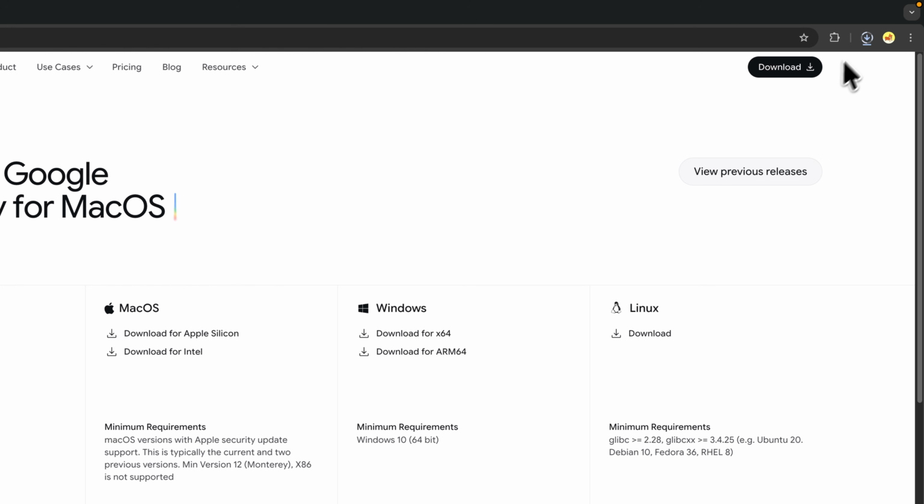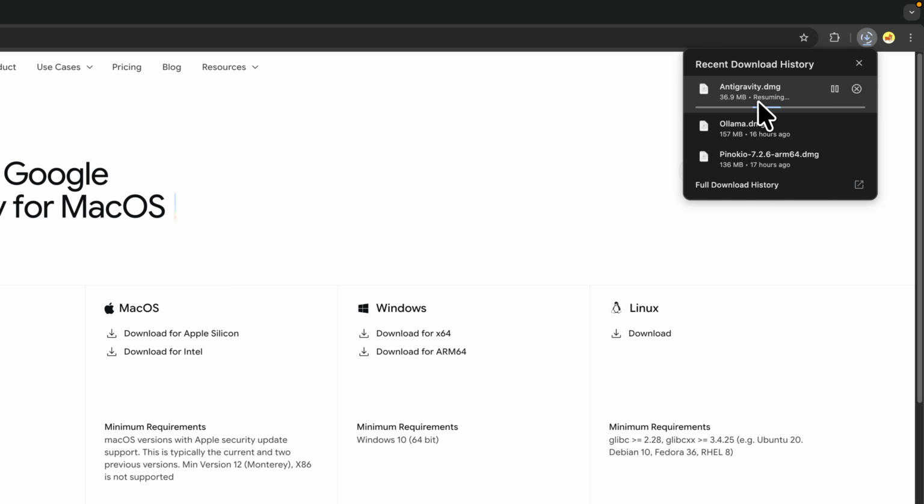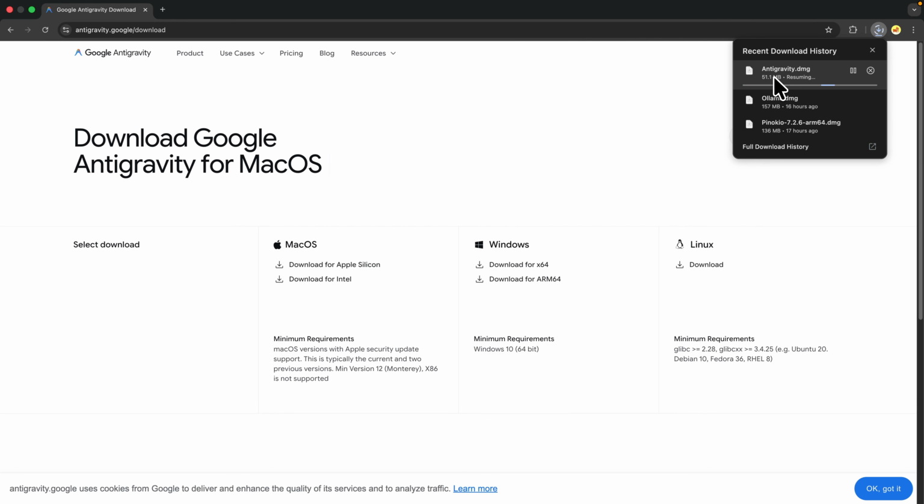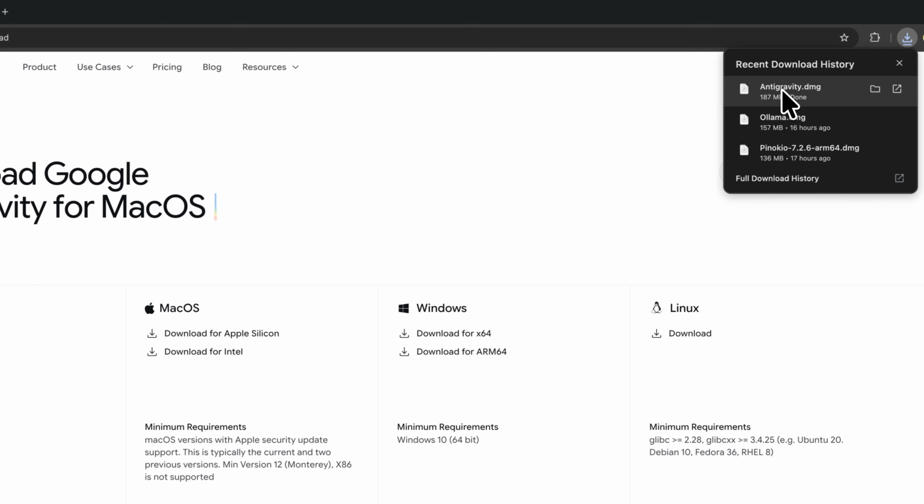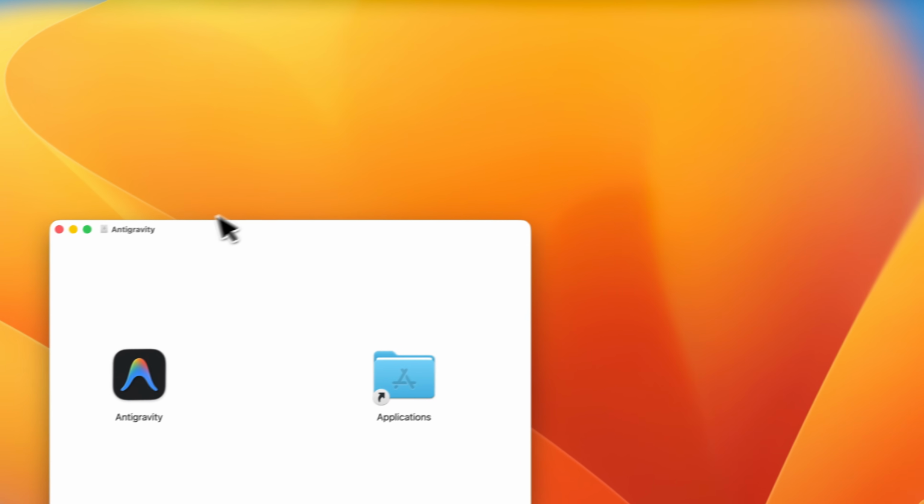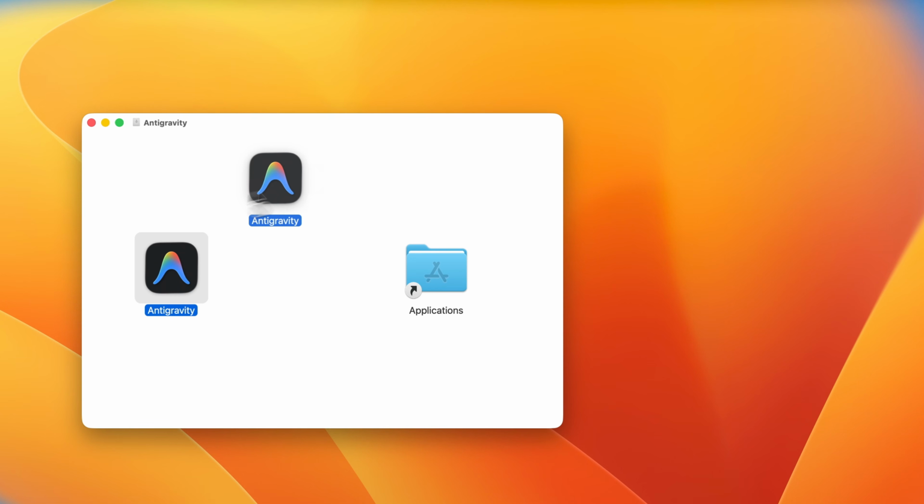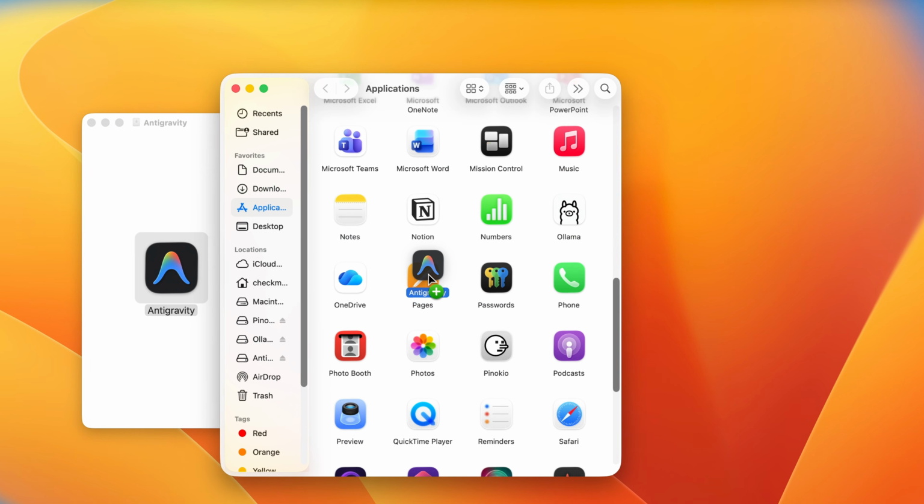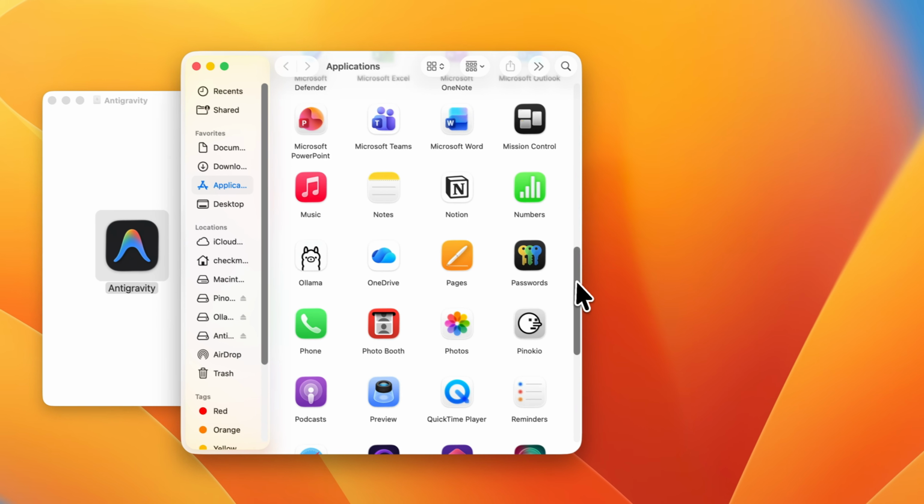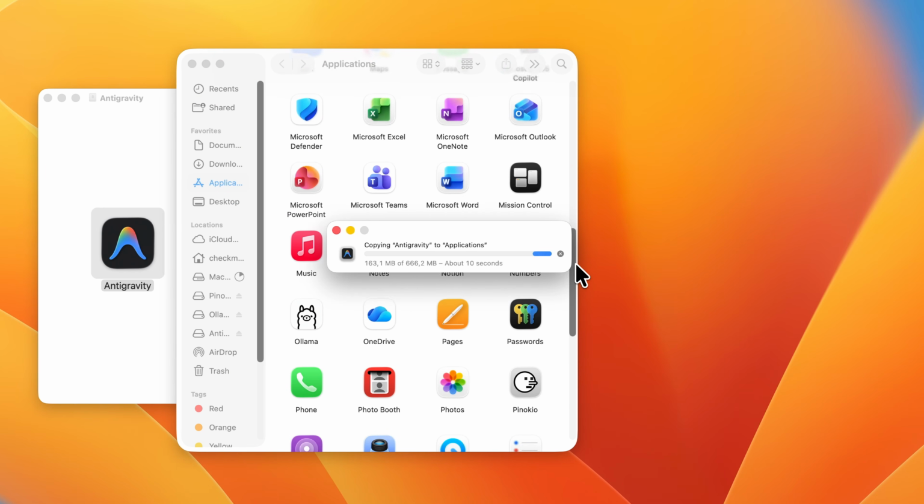Now the download should start, as you can see. It started downloading this antigravity.dmg file. After this is downloaded, I'm gonna show you how you can install it. Now you just have to double click on it. This should open this window where you have to drag this AntiGravity into your Applications in order to install it. So simply drag it over here, and now you can open it.